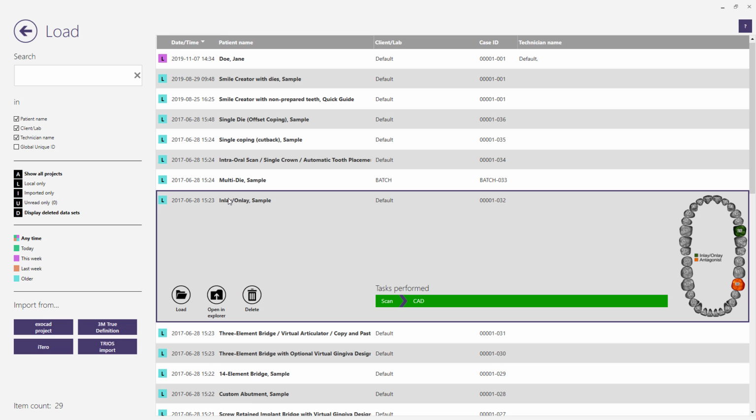The treatment preview and details are integrated in the Load dialog, and by expanding the selection, you can overview some of the key project details. To locate the files of the saved project, open the Explorer.